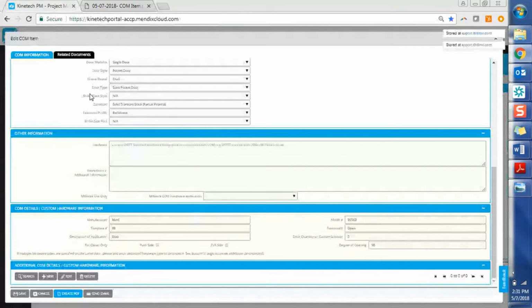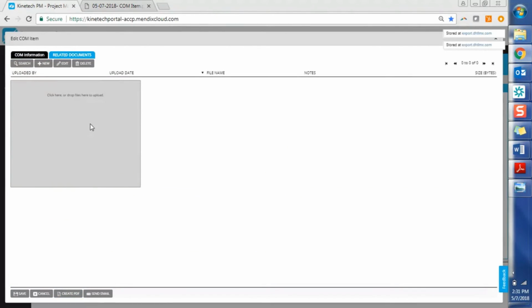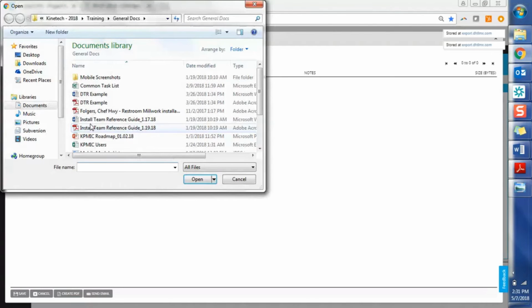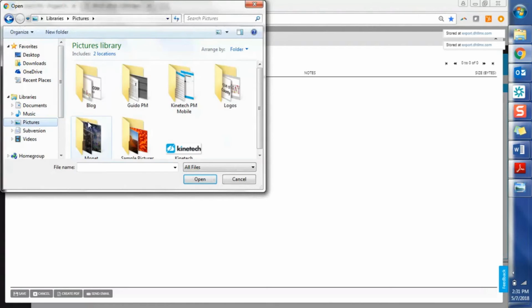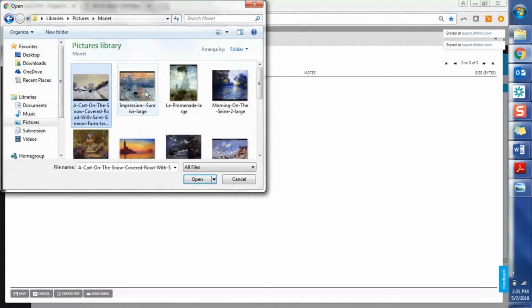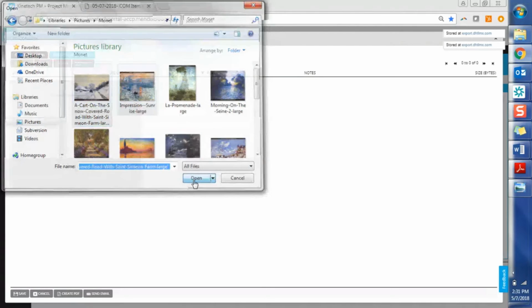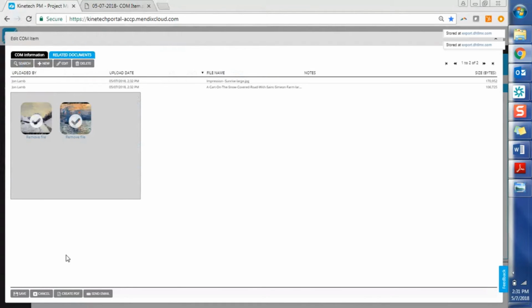Last thing to note is that you can also include any related documents. So if there are specific files that you want to provide to your dirt counterpart that will be relevant for them, this is where you do it. So we can just select a couple of files, add them here, and those will be included when you email it out as well from here.